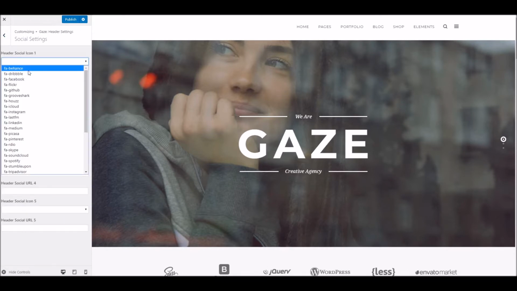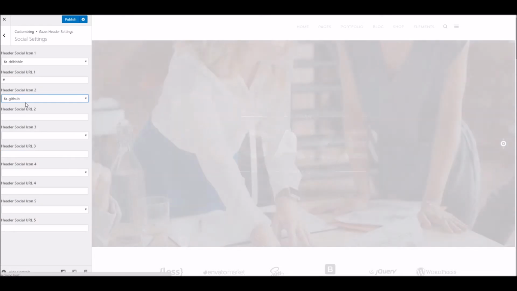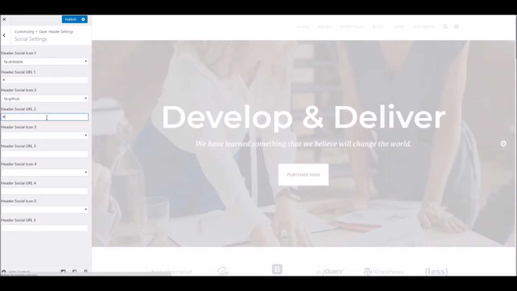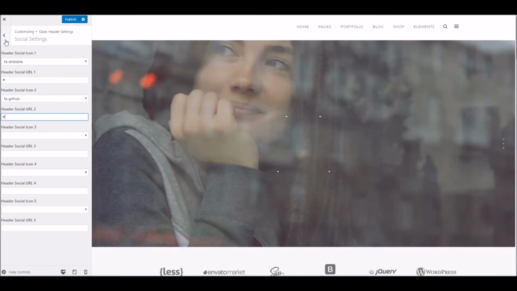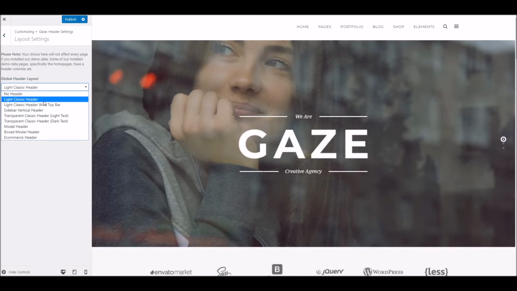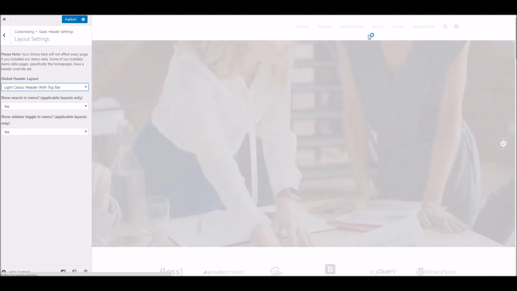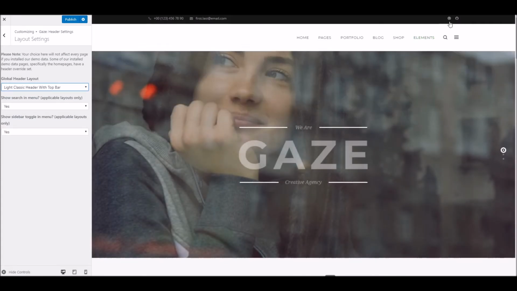Next up we've got the social settings. This is where you can set up your social profiles for the applicable header styles. So if we wanted to see this, we would want to select, for instance, the light classic header with top bar. You can see the profiles appear in that top bar.